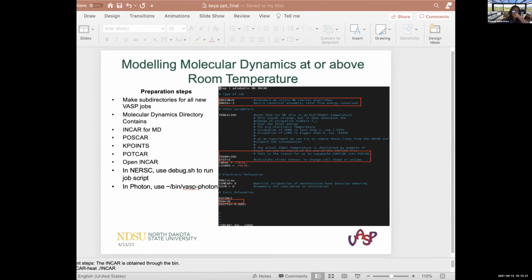There are other things like TEBEG, which is 300, and TEEND, which is 300. Actually, this one is used when we want to set up our system into an equilibrium position. I didn't change anything in this section. I just changed NSW because I want to run this model quickly.